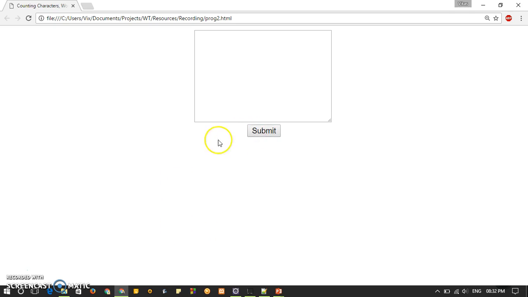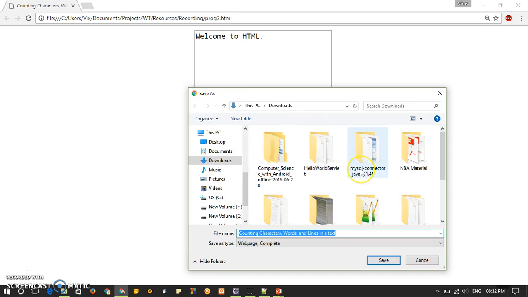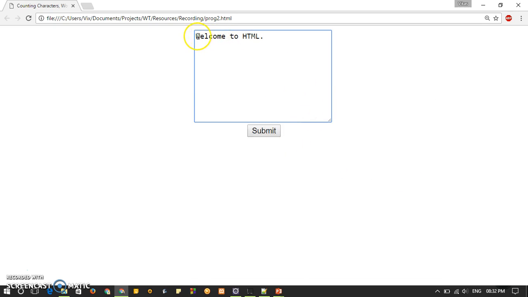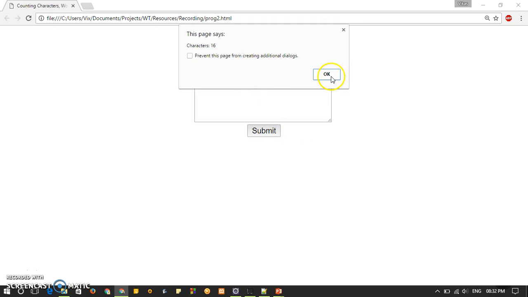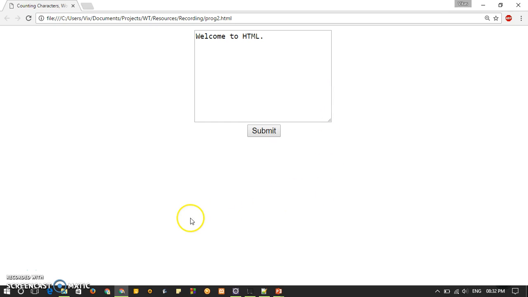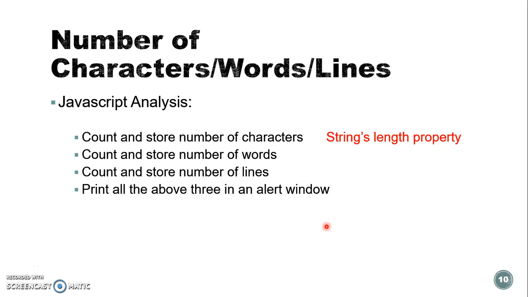Okay, execute it once again, and then I'm going to supply something. Let us say, welcome to HTML. Now here we can see the total number of characters counted: welcome is 7, then 8, 10, 11, 15 and 16 total number of characters. So submit, and the total number of characters is 16. So pretty much cool. We have solved the first step of the problem.